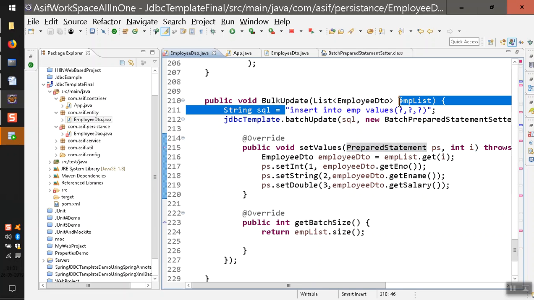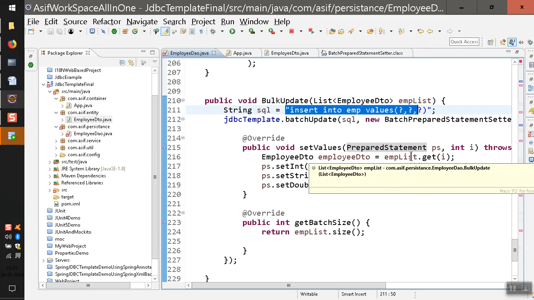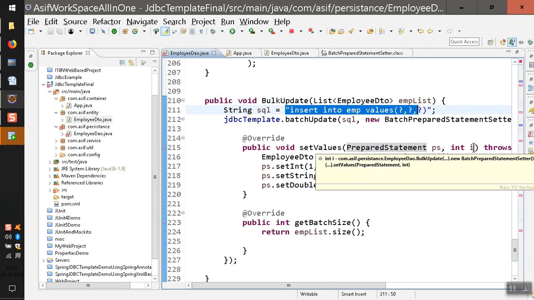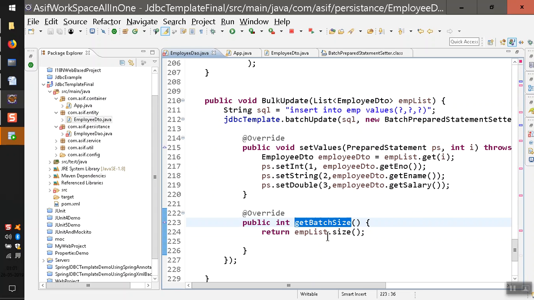It's going to run for the size, which will be equal to the number of runs, the number of times it needs to run. So if the size is 2, it needs to run 2 times. If it is 3, it needs to run 3 times. Here our batch size is 3 because we are passing 3 values from app.java, so the batch size will automatically be 3. So it's going to run 3 times.